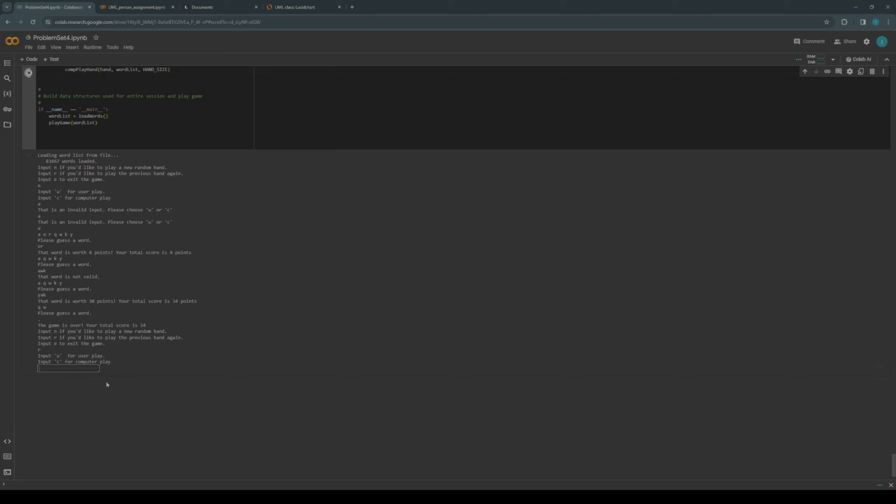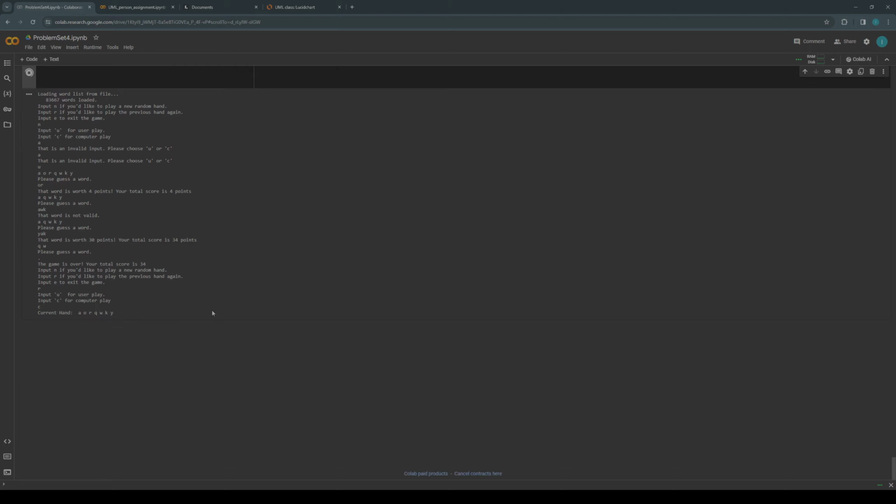And this time, let's hit C for computer play. So this is going to take a couple minutes because while the human brain moves pretty fast, the computer brain is checking every single word in the word list to see if they can make it. So it's probably going to take 1 or 2 minutes. So we can sit here and kind of just watch it do its magic.